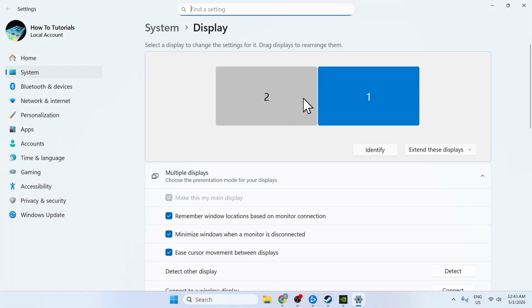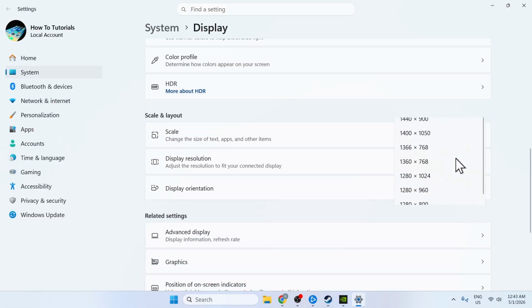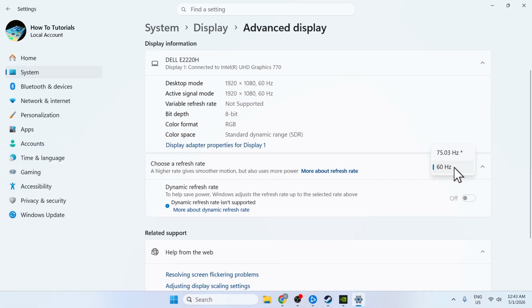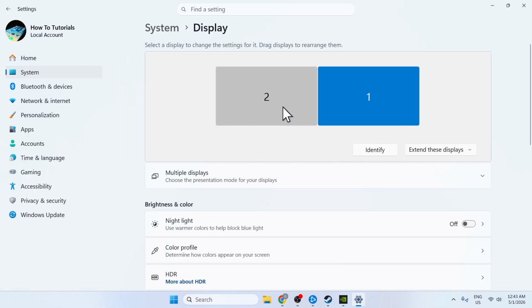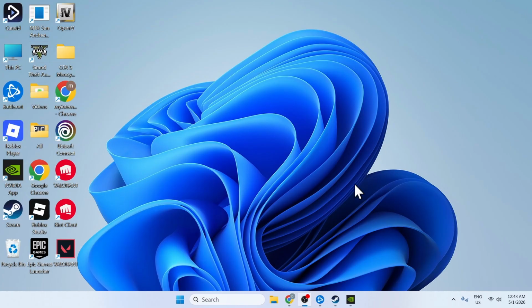What you can do is go to display, and here make sure you set the scale to recommended, set the resolution to recommended, and here set the hertz to whatever is default. The default option, just make sure it's default. And then do the same if you have multiple monitors.